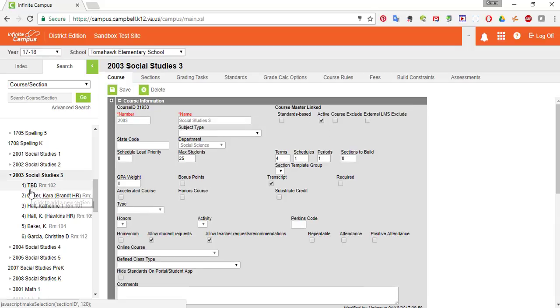Social Studies, teaching Section 1 is our TBD teacher, and that is her section. Teaching Miss Brandt's homeroom will be Miss Baker. She's a Social Studies teacher for Miss Brandt, and I have Brandt HR so that I can remember that Section 2 is Miss Brandt's students.